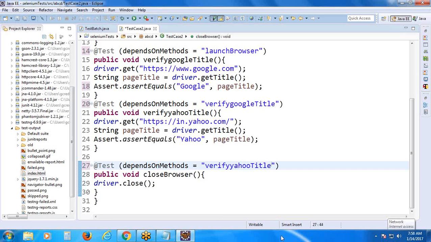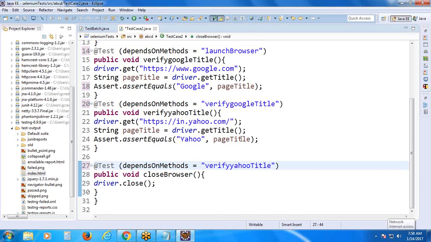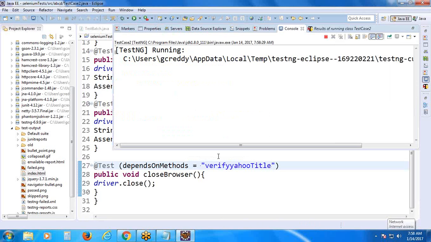Okay, now I think all will pass. We are providing the correct expected value, and I think the actual is also the same. So first it will execute launch browser, then Google title, then Yahoo, and at the end close browser. Run the TestNG program.